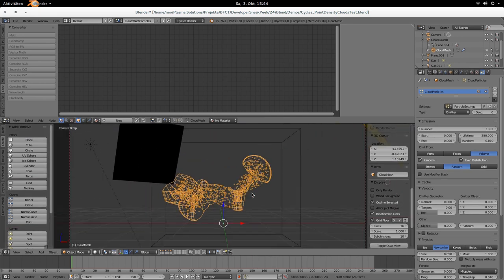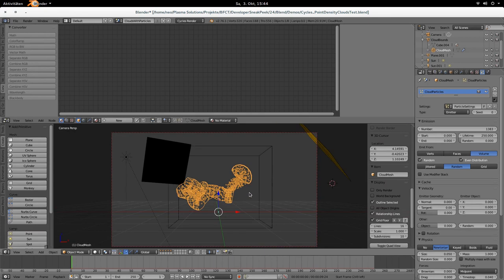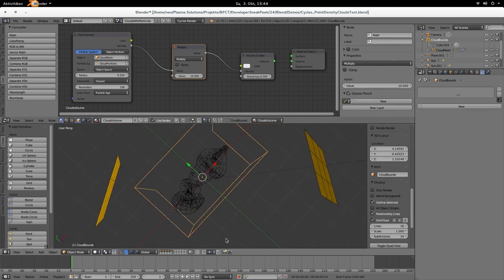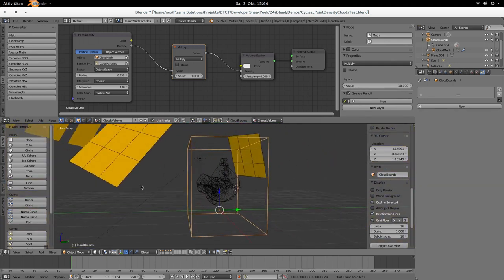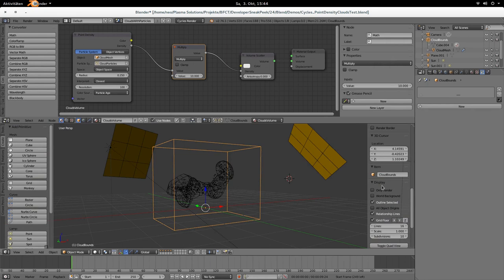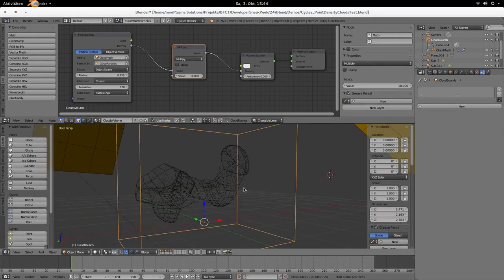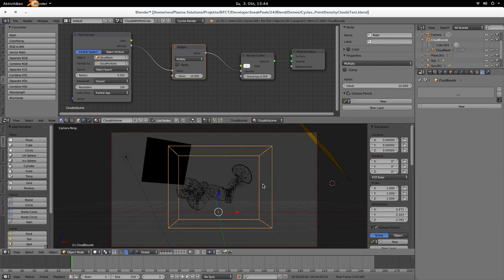So after setting this up, you have to have a domain around your object. I prepared this domain, and this domain should have a scale of 1, so everything is nice and in line with your original object. And after that, you have to create a point density texture, as you can see here, that is lying on your domain.